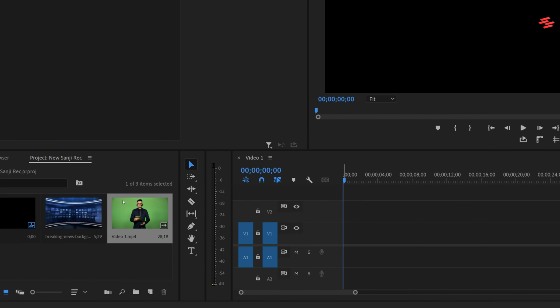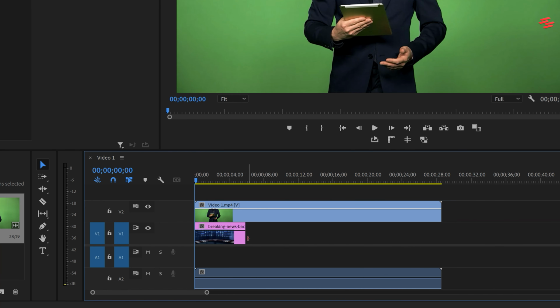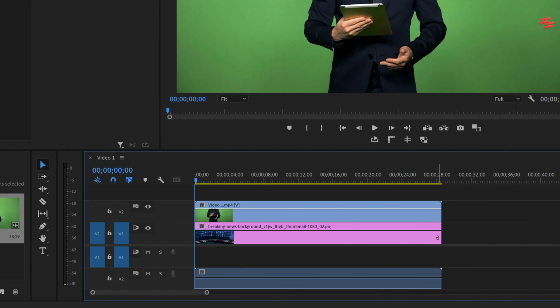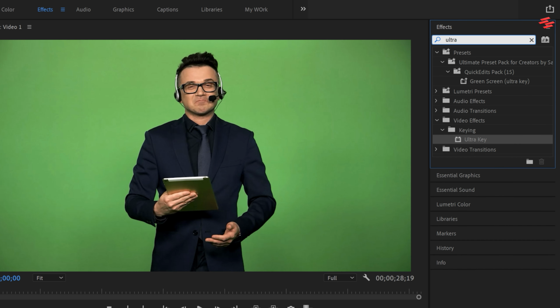First, add the background video to your timeline. Then, place the green screen video above that background video. Now, select the green screen video. Go to the Effects panel, search for Ultra key, and double-click on it to apply the effect.